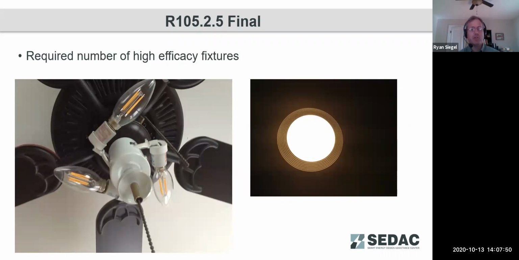And one of the final checks generally is are the required number of high efficacy fixtures present. So here we see 2 different fixtures. The code calls out that at least 90% have to contain high efficacy lighting sources, and we're depicting here 2 fixtures. So even though the fixture on the left contains 3 lamps or bulbs, it still counts as a single fixture. So that's something that leads to a little bit of confusion at some time. This is the number of fixtures, not the number of lamps total.